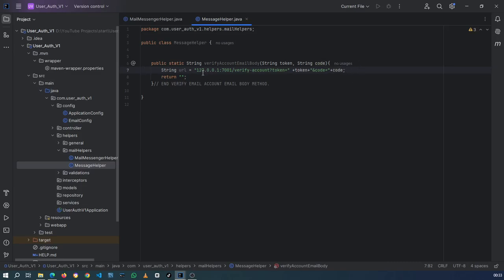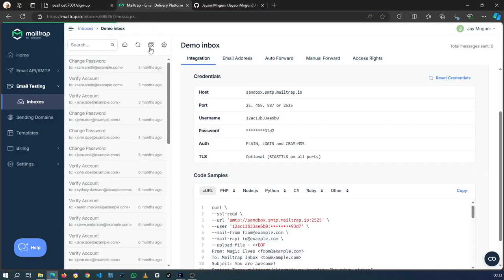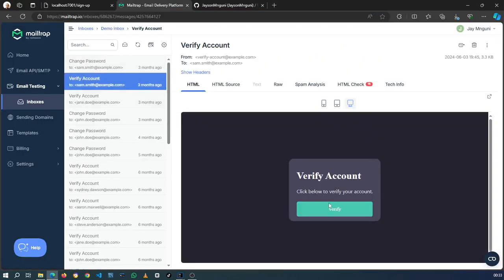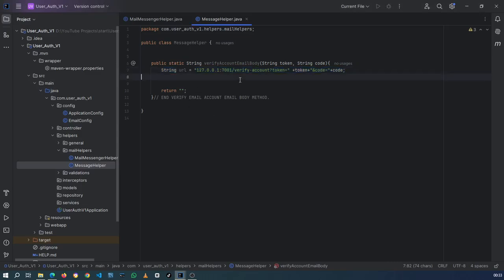Okay, so this URL is going to be part of the, I'll show you now. So this is our URL. If I show you on this one, when the user clicks on the button, if you look here at the bottom, you'll see it's going to show up. So this is how the URL is going to look: 127.0.0.1, and then the token string, and then whatever random code we're going to generate within our controller. So that's basically what I'm trying to do over here.